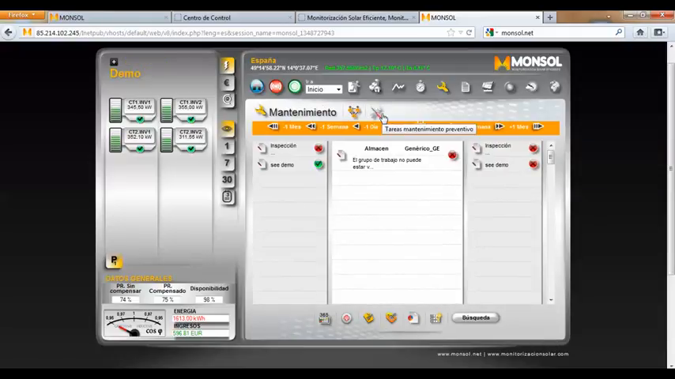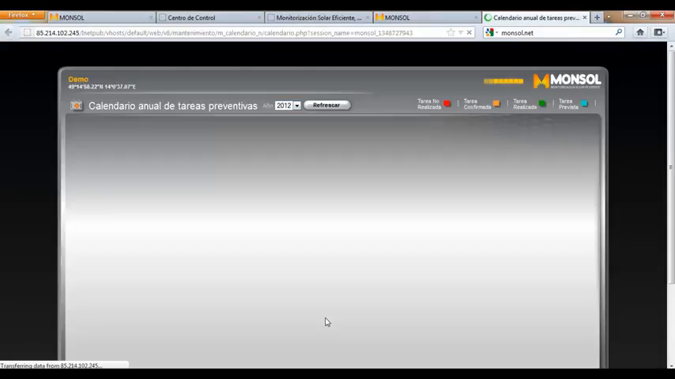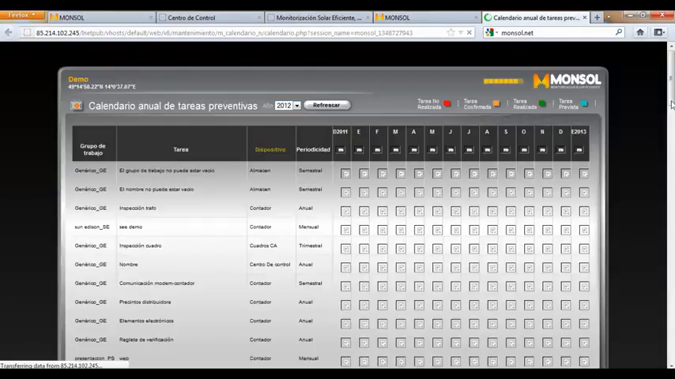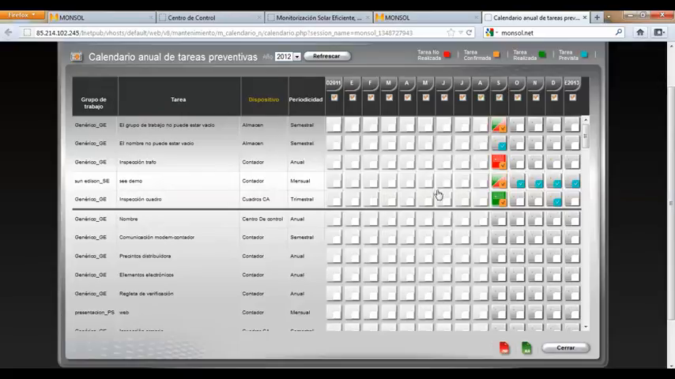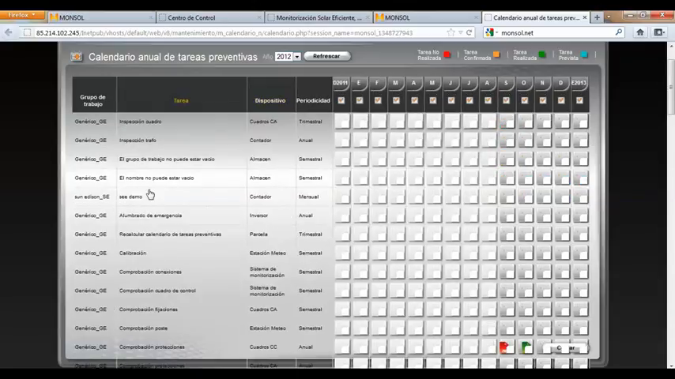Now, coming back to the main preventive maintenance menu, you can access your maintenance schedule. The dark grey line separates the assigned tasks from those that are not assigned. You can order the tasks alphabetically. The assigned and not assigned task, however, will remain separated.